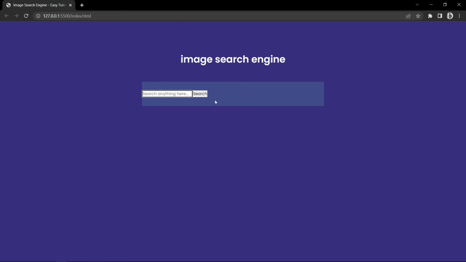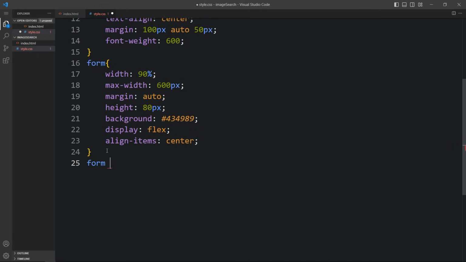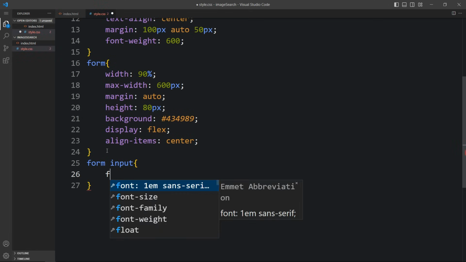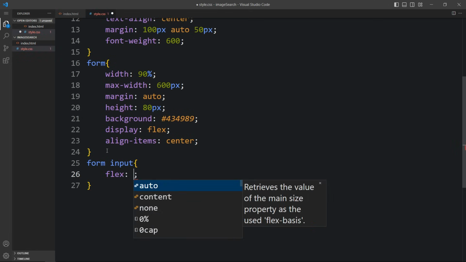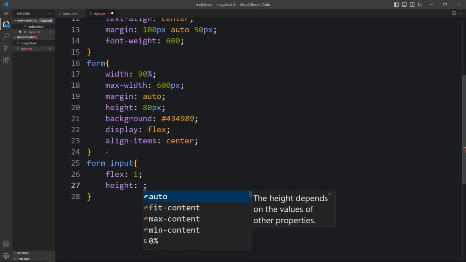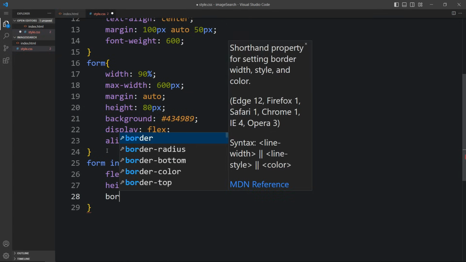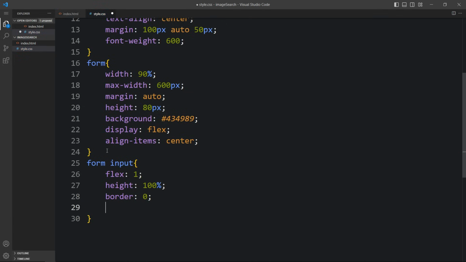and search button. Next we will add the CSS for this input field. Let's come back and add this form here, and within this form we have the input field. So just add input, and here we will add flex 1, so it will use the entire space available in the form. Then we will add the height for this input field. Height will be 100% and border 0, outline 0.